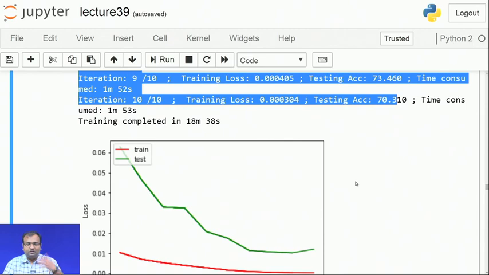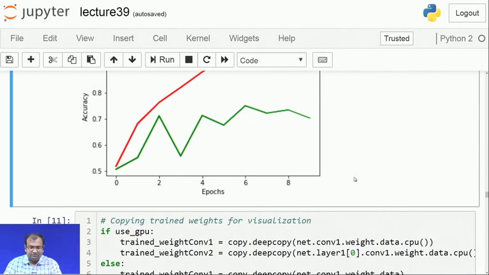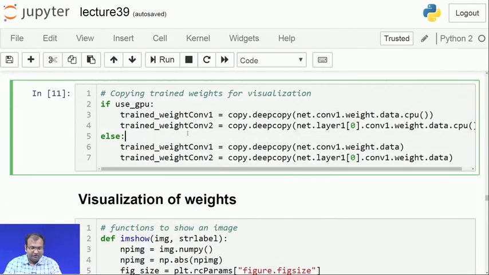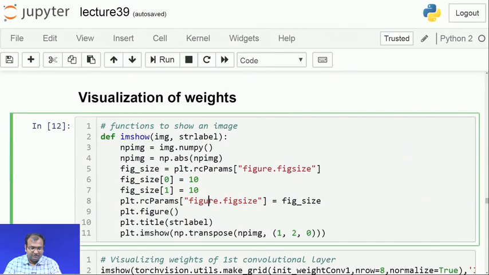So you can keep on training over a longer number of iterations, which I would typically suggest you do, and find out where it keeps on saturating. The next part after training is to copy my weights and then look into the visualization of the weights.